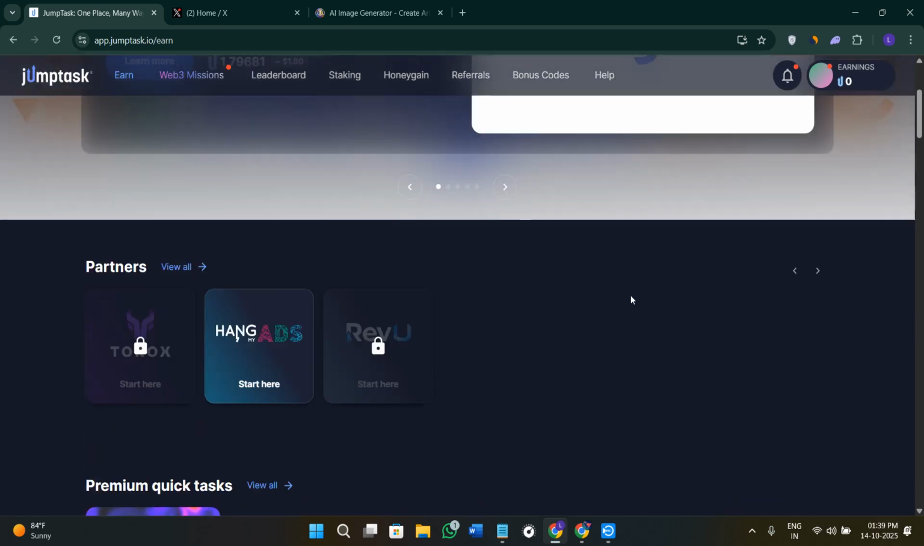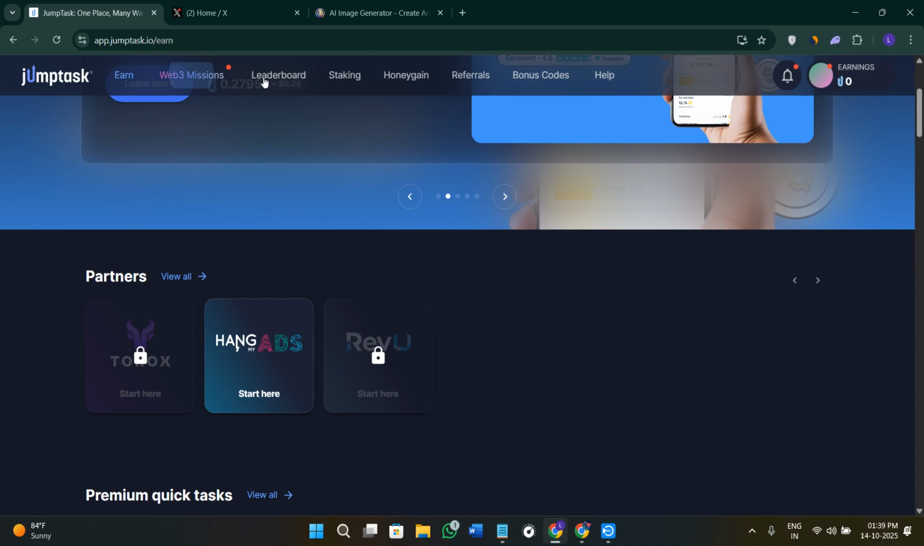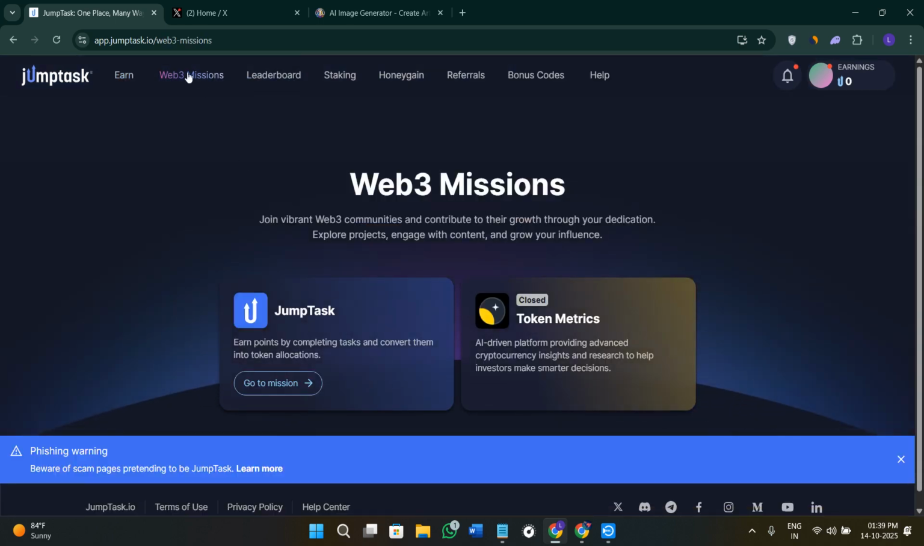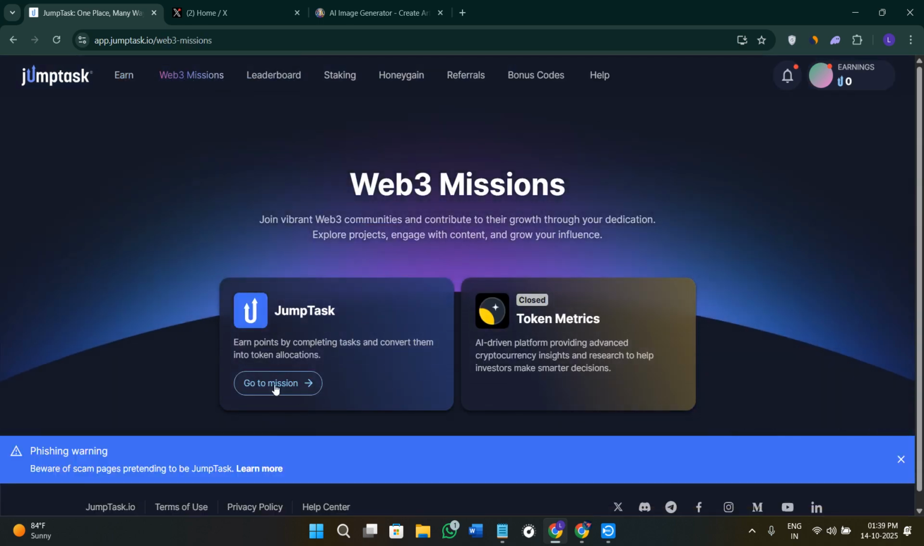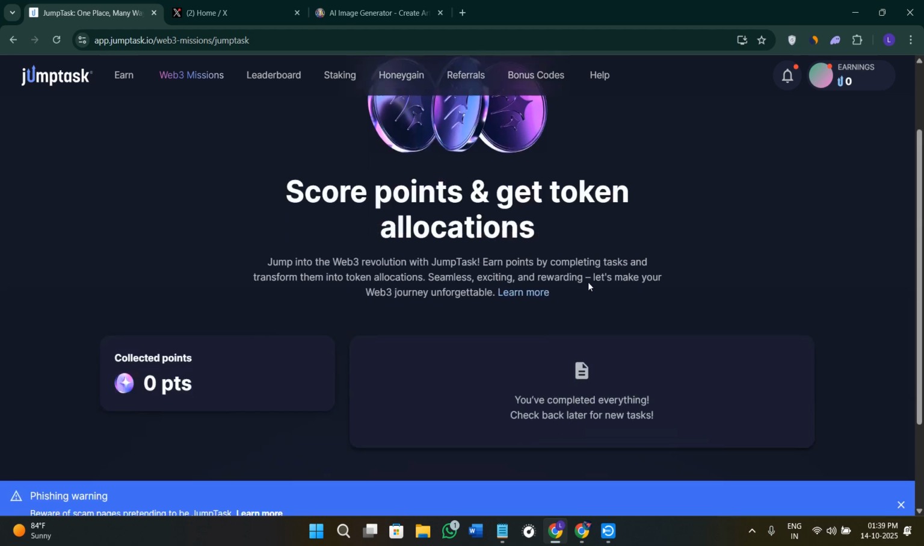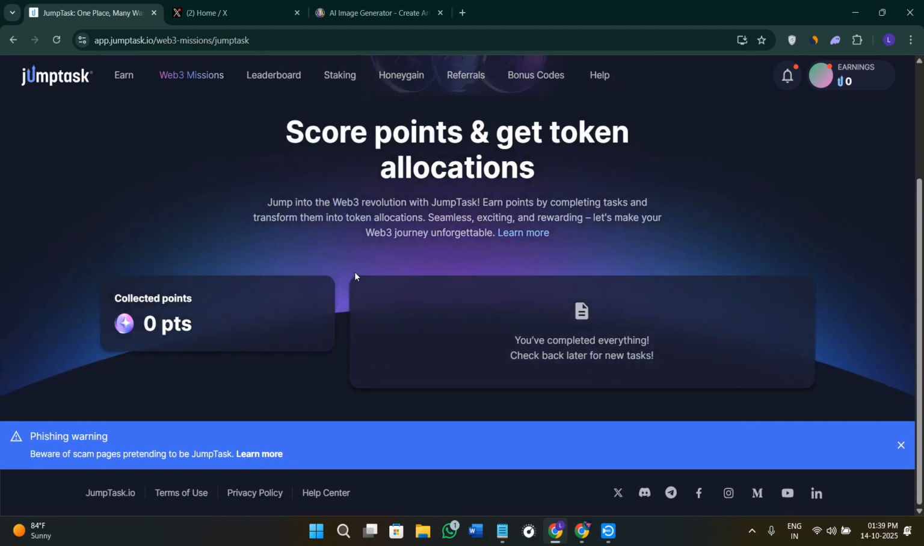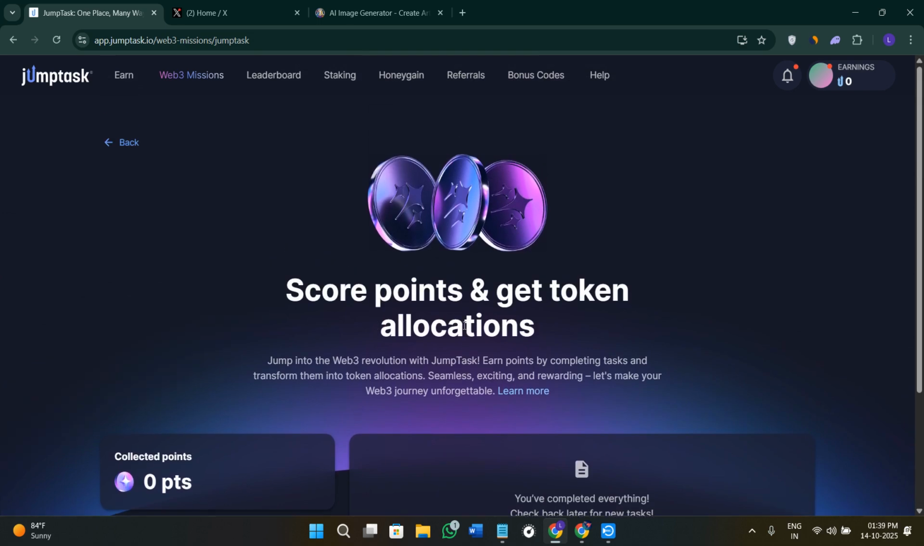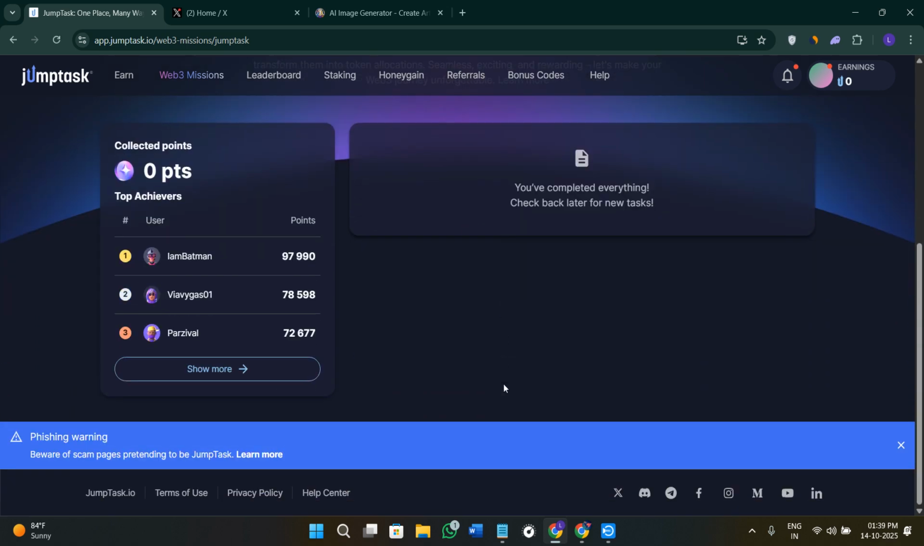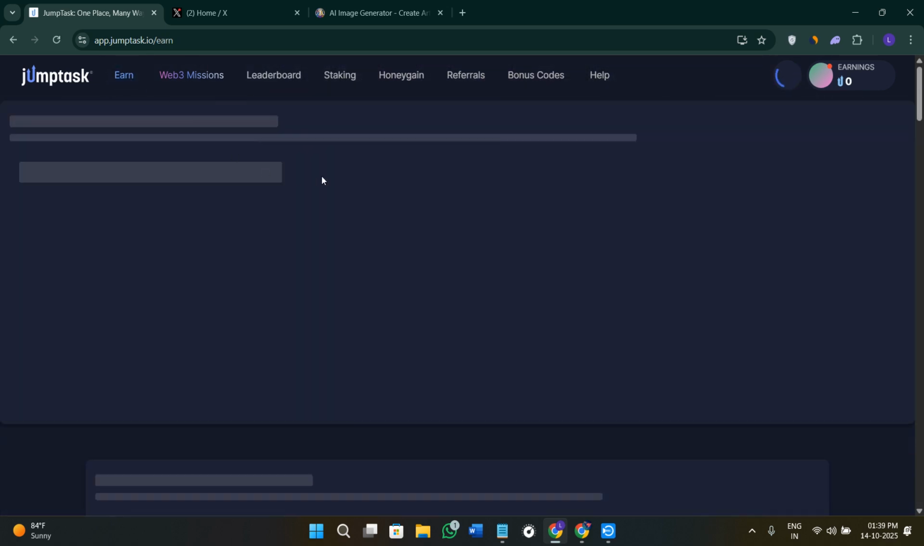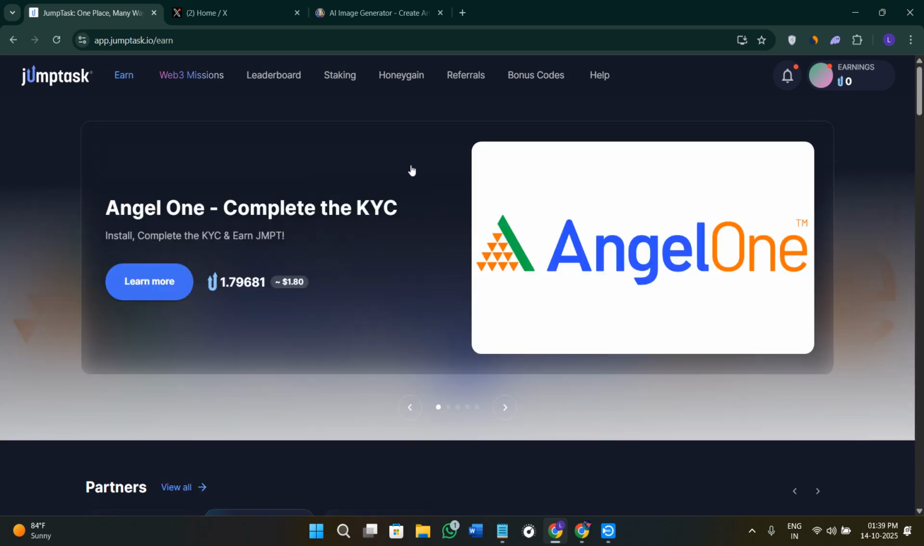So once you are here on your account, this is going to be your dashboard. Over here, when you go to the Web3 missions, you are going to see some of the JumpTask missions. So click on the option of go to missions. Then it is going to show you your collected points, plus it will show if there is any task available. If you see any of the tasks over here, you just have to start completing that. And as you complete the task, you are going to earn your cryptos.